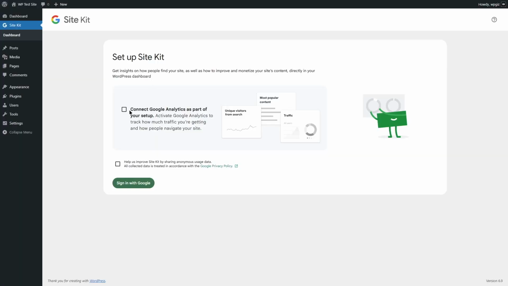Here we can see there's a checkbox. It says, connect Google Analytics as part of your setup. Activate Google Analytics to track how much traffic you're getting and how people navigate your site. Now, as a website owner, you know how important it is for you to track your traffic. So we want to set up Google Analytics as a part of our setup. We are going to put a check mark over here, and then we are going to click on this button that says sign in with Google.